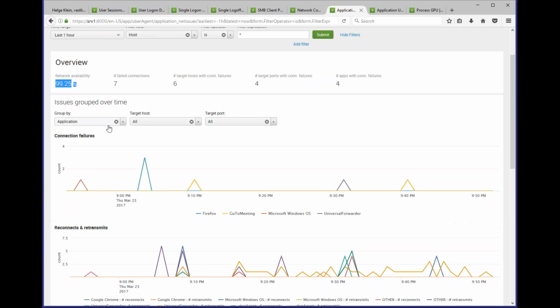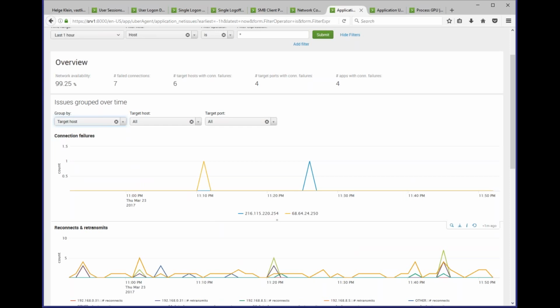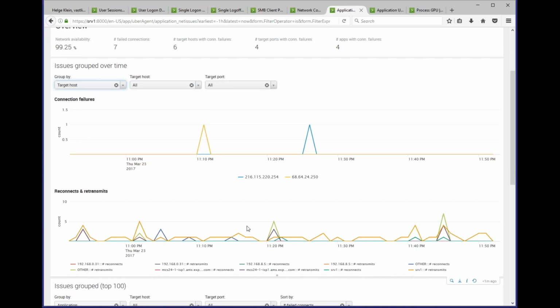If those spikes are getting higher for a certain point of time or a certain application or a certain backend, you can switch to target host, for example, and let's see what we get, if that is any useful. So we have, okay, 2 hosts on the internet that have experienced connection failures, and also quite a few reconnects and retransmits. So what is this?